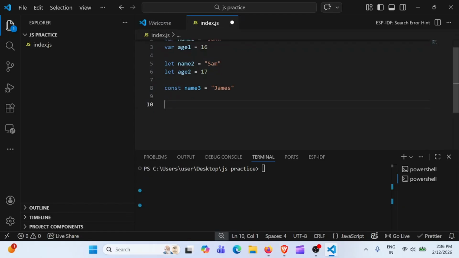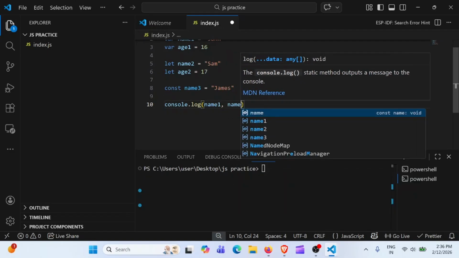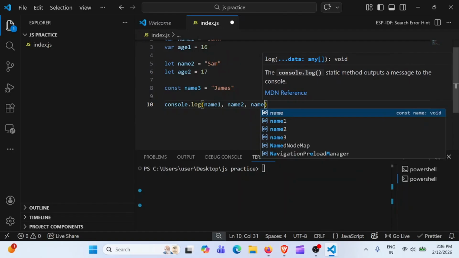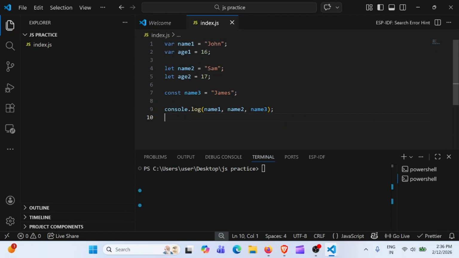So let's try printing these values. To print the values, we can use console.log, and then we have name1, name2, name3. Alright, so here we are printing name1, name2, name3. So I'm going to save it. Then here in my terminal, I'm going to run the script using node and the name of the file, which is index.js, and I hit enter. So you see the three names are being printed: John, Sam, and James.